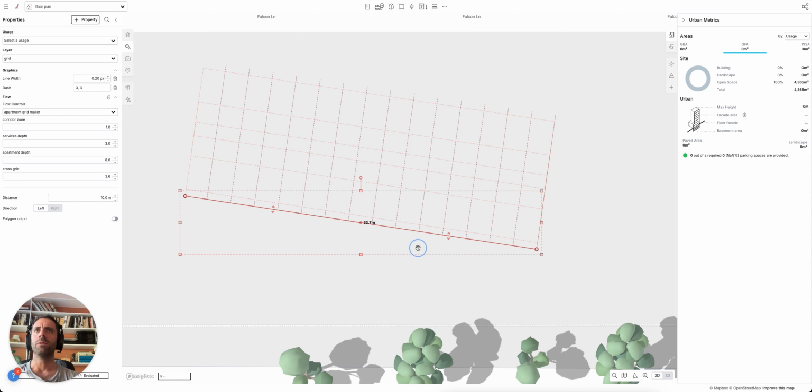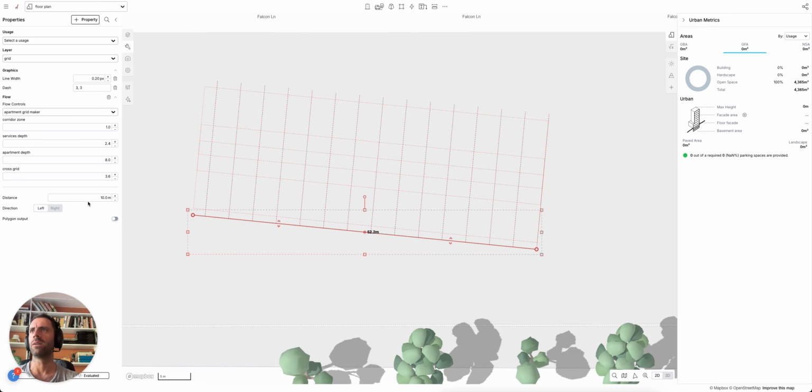and doing straight apartments, and then it allows you to set a corridor zone, which is this middle bit, a services depth and an apartment depth. Right. So I'm going to set the apartment depth to 8, the services depth to 2.4, and the corridor depth to 1. And then I have this set out line here, and this distance is the distance the whole thing is.